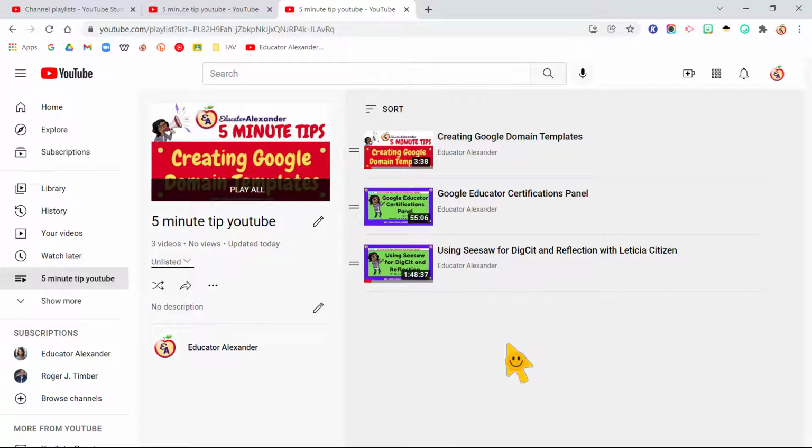So there you go. You have learned how to use filtering to help you find that one magical video that you're looking for, and how to do playlists so you don't have to post 1,000 videos. You can just make one playlist and have one link.